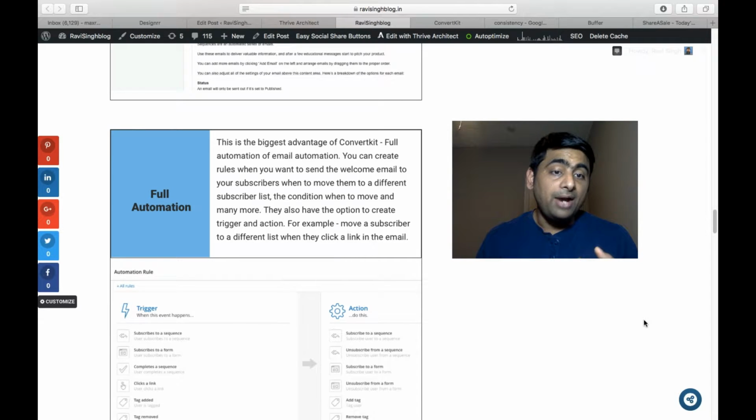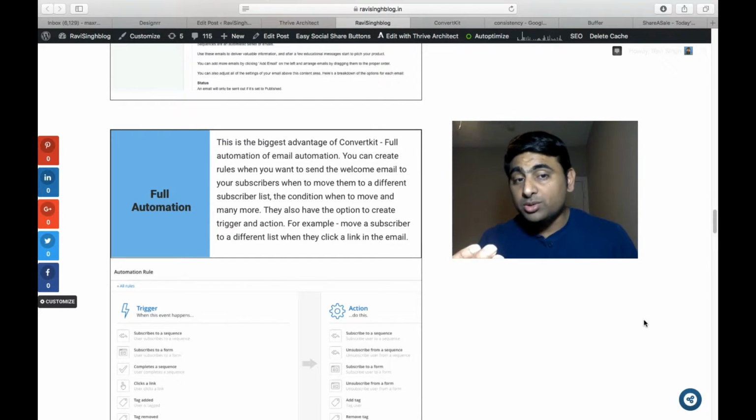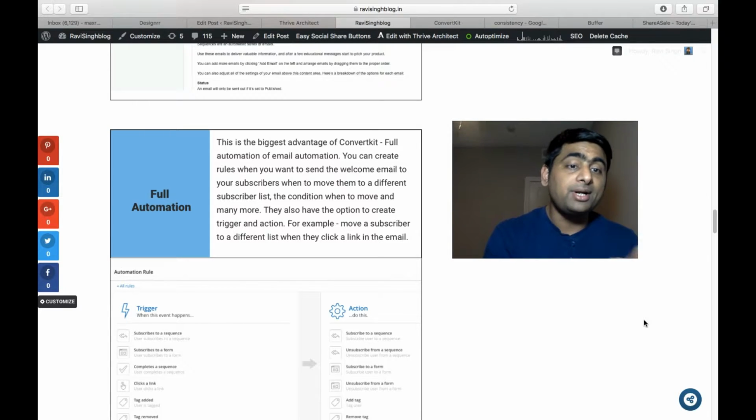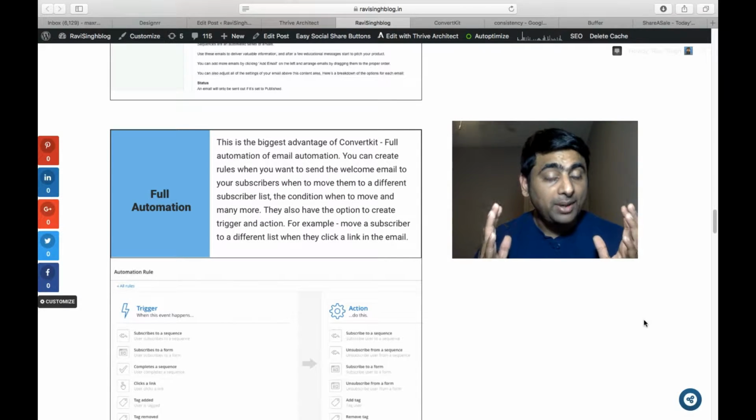After that I will also send a next email or a next course, and once a user clicks on that link, I will move them to a different tag, and then I will send a different email to that group of users. So those types of complex automation can also be done with ConvertKit, which is not possible with Mailchimp. And this is a very important feature.